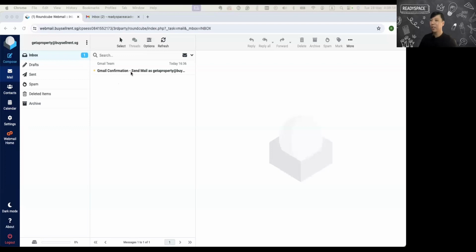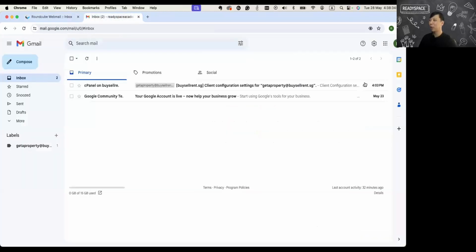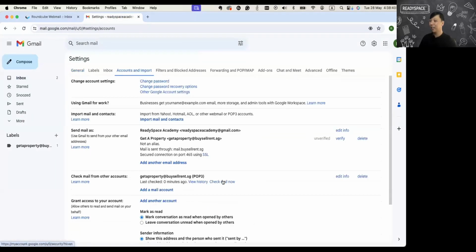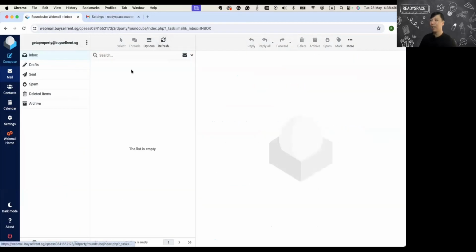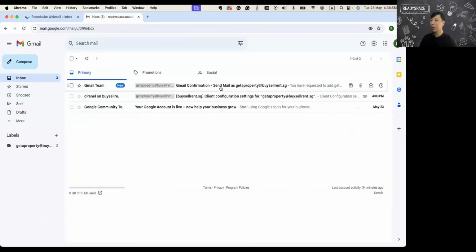All right, so now you can see that there is an email here, which is the Gmail confirmation that you can find from Roundcube. So simply click on this link that is being sent to you. You notice that this email is now here at Webmail. But you can also import it into Gmail by going back to the cog over here, settings, and accounts, and check email. Once you click on it, it will actually download from over here. Now you can see it's gone. Why? It's because it's already downloaded into the Gmail account over here.